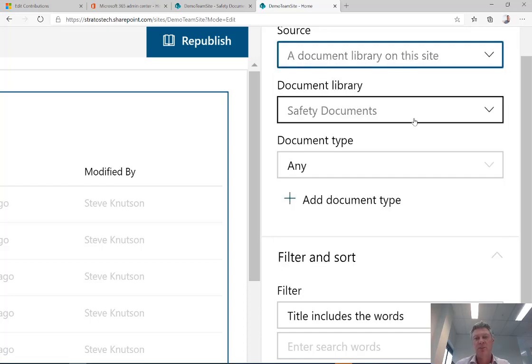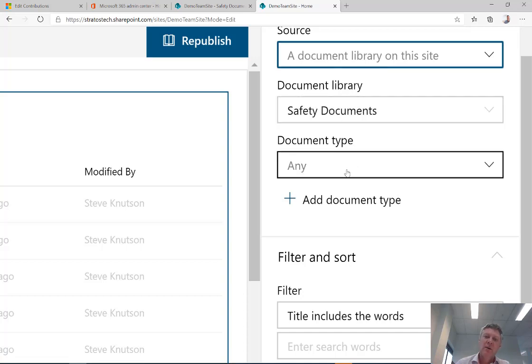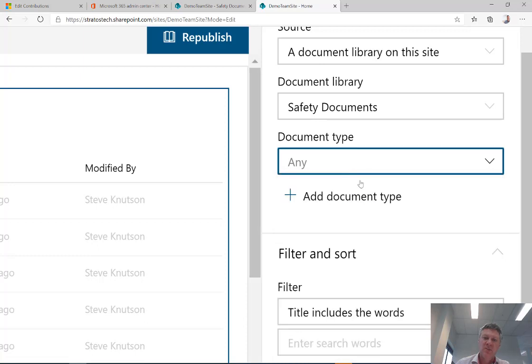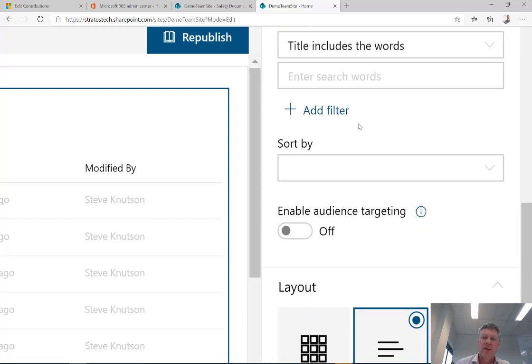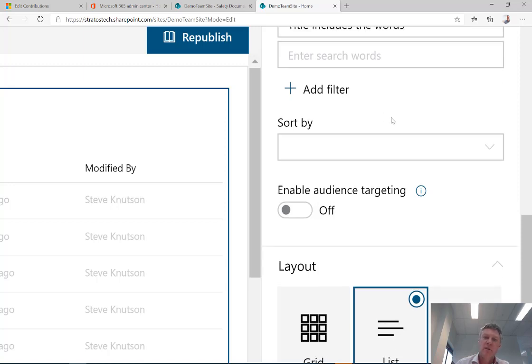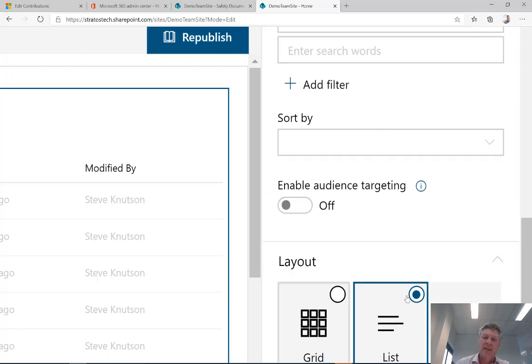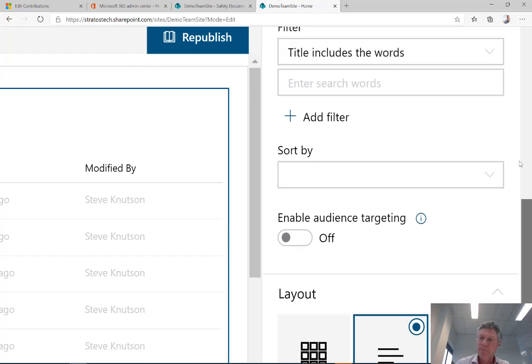your source site location, and then within it, because I've chosen document library, I get a choice here of the library itself. I can also choose the different types of documents. I have the ability to add filtering, including adding filters for things using managed terms. I have audience targeting and then layouts at the bottom of the screen.